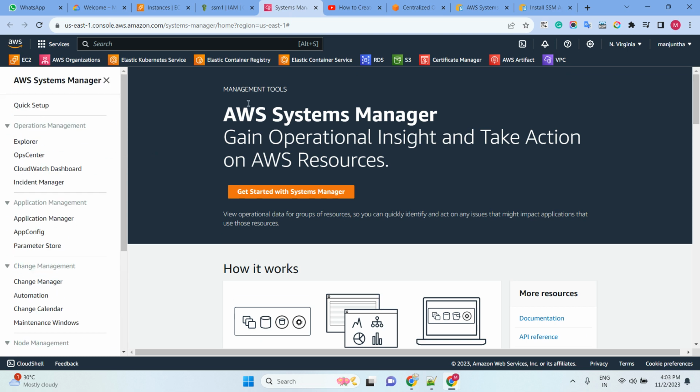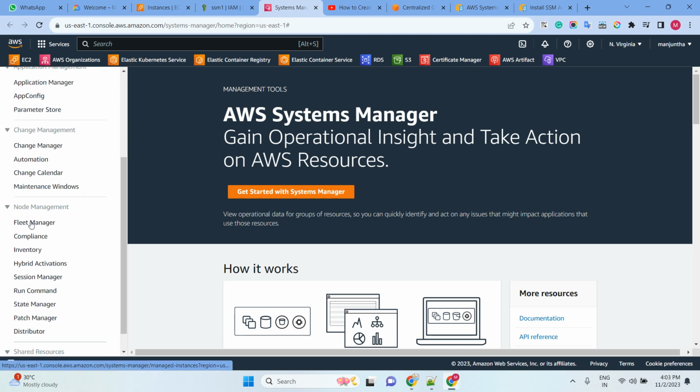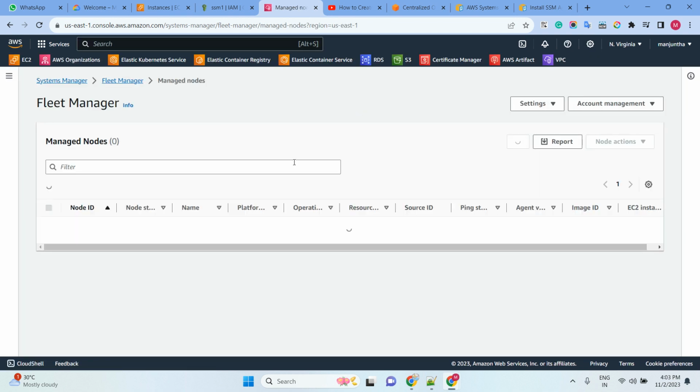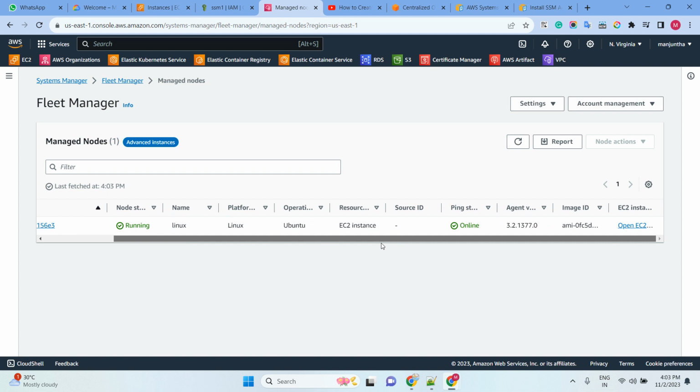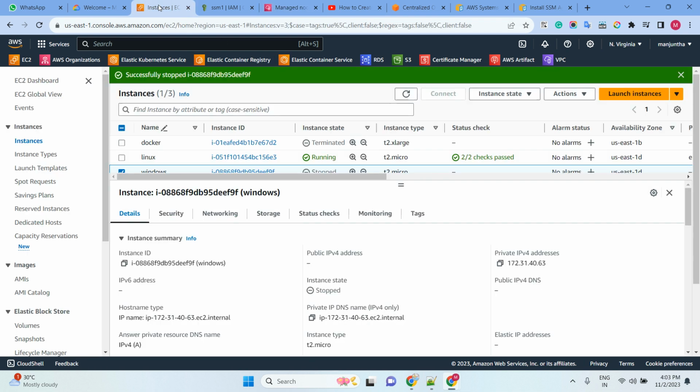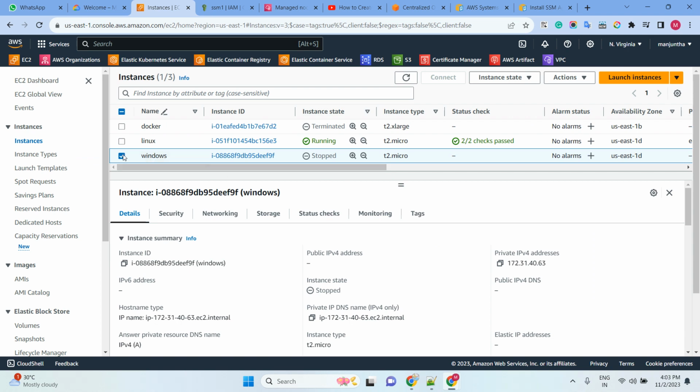I'll just go to Systems Manager. This is Systems Manager. I've already opened it. Just go to the Fleet Manager. So Fleet Manager, what it will do, it shows all the servers that are SSM managed. As of now, there is only one Linux showing, right? So let's see that the Windows server should also come. So now I'm going to start the servers.